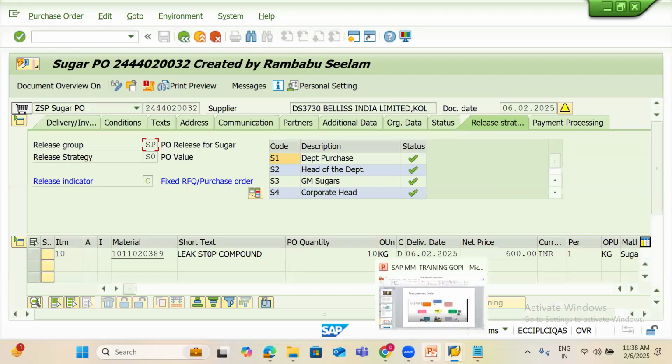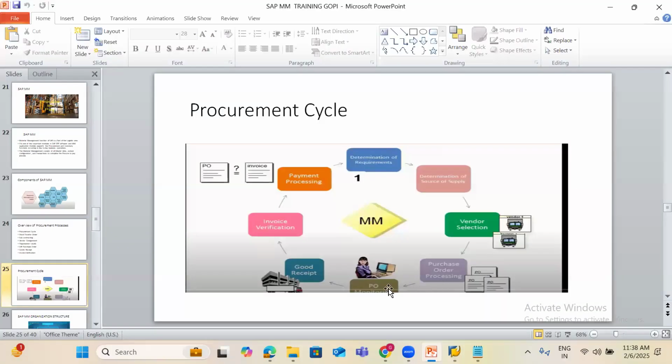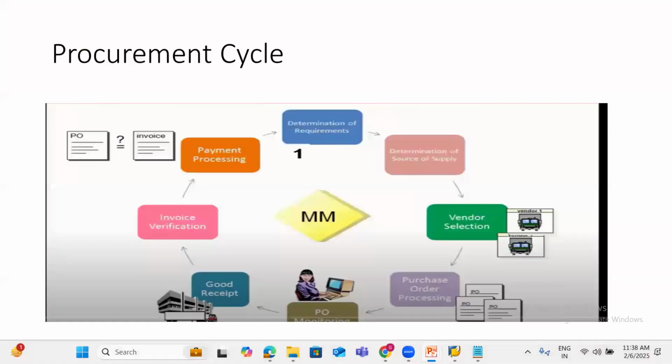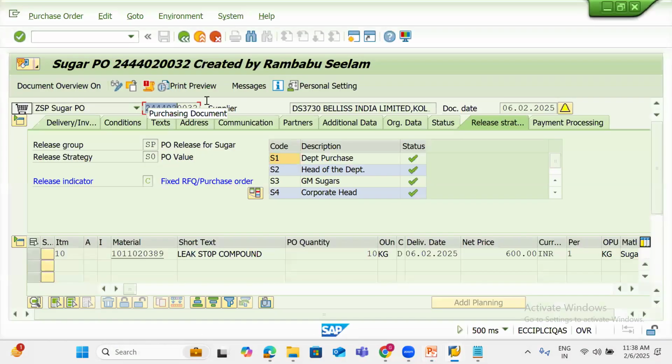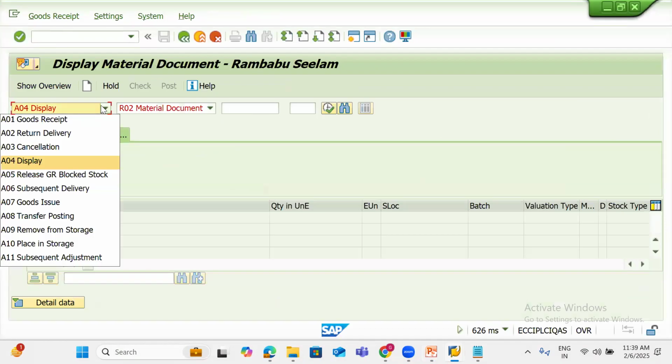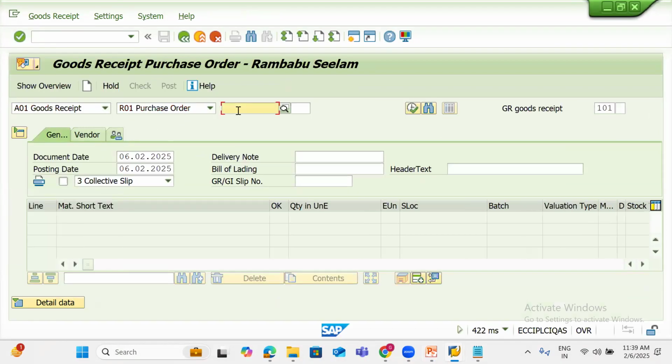Okay. Now once approval is done, then PO monitoring. What will the purchase department do? They will monitor the PO with the vendors, when they will supply, what time, all cross checks they will check. Then goods receipt. The goods receipt will be done by the stores people. Go to MIGO, goods receipt against the purchase order.